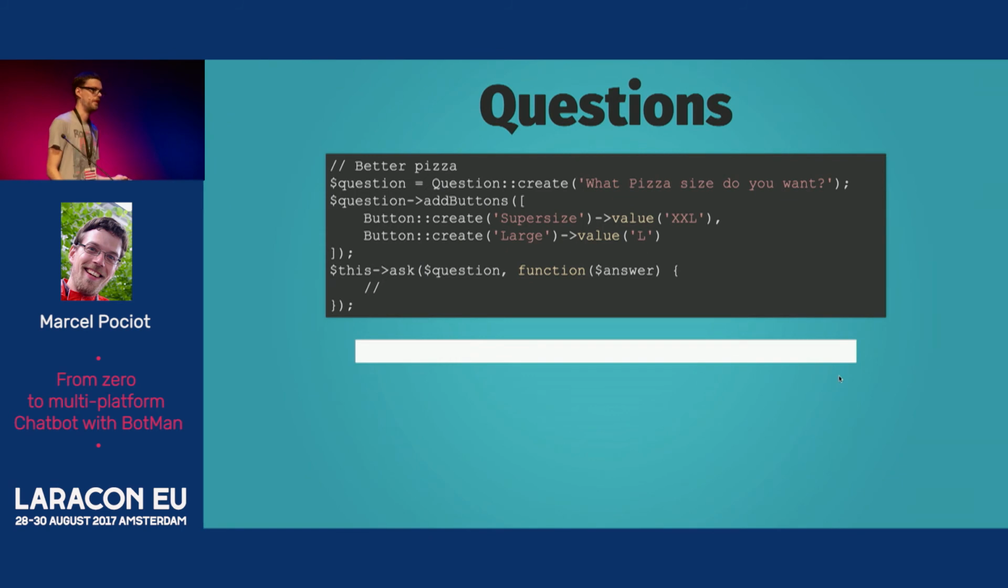Now, there's a problem with that. Imagine that you are a pizza delivery service and you don't want people to order a pizza the size of a wagon wheel. So you probably want to give the user some predefined options where they can choose from.